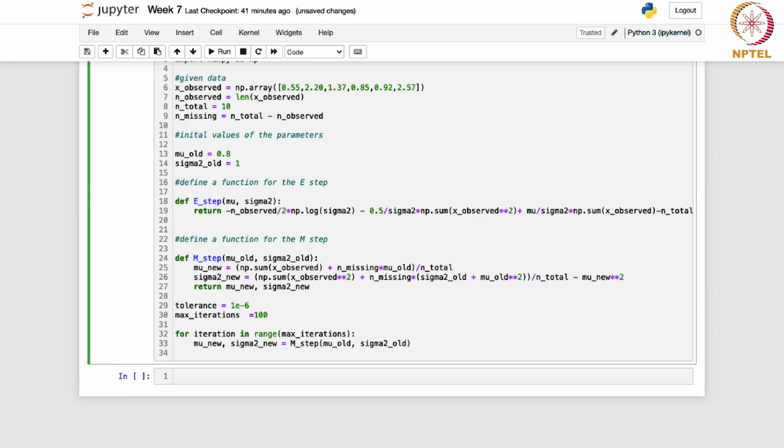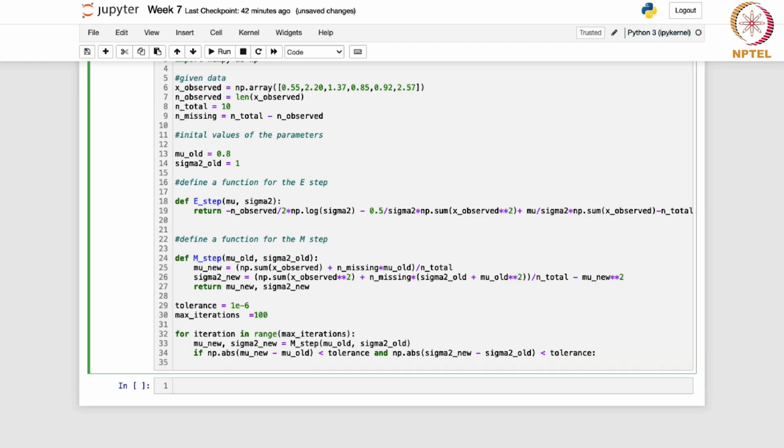Next, we start this if statement. If np.absolute of mu new minus mu old, the difference between these two, is less than the tolerance, and np.absolute of the difference between sigma square new and sigma square old is less than the tolerance, both the differences being less than the tolerance, then the algorithm has converged and it will exit the loop. For this, we write break.